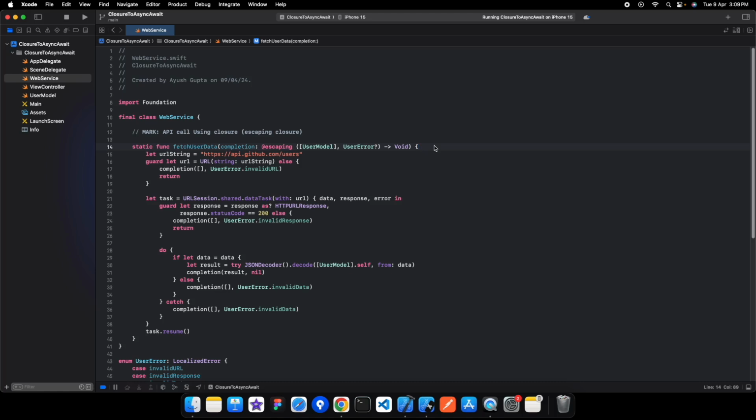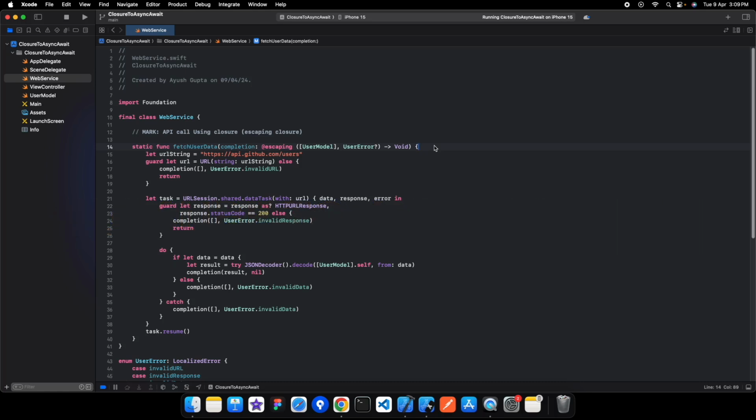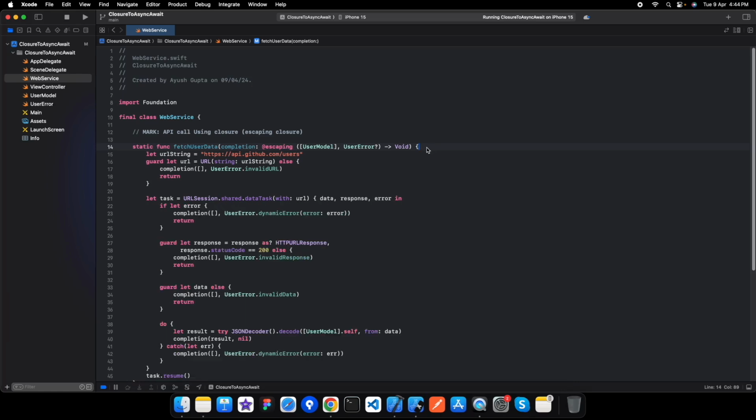In this tutorial we will learn how to migrate from Closure to Async Await in Swift. I have already created a small and basic project where I have integrated an API using Closure to handle the asynchronous call. Let's have a look at this project first, and after that we will convert it into Async Await.